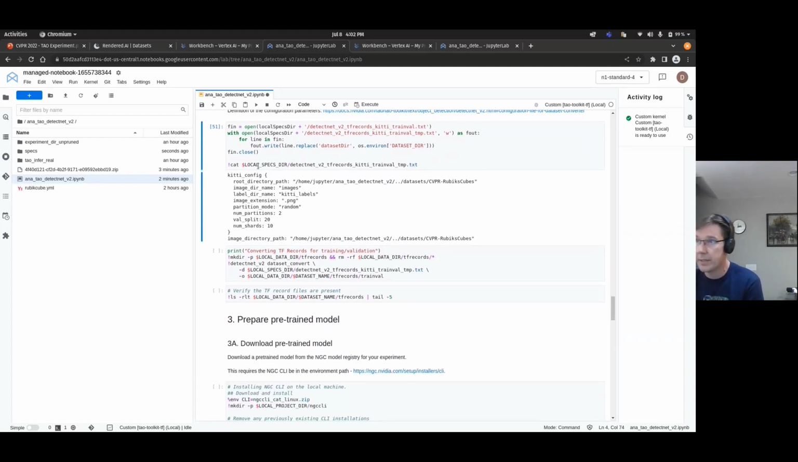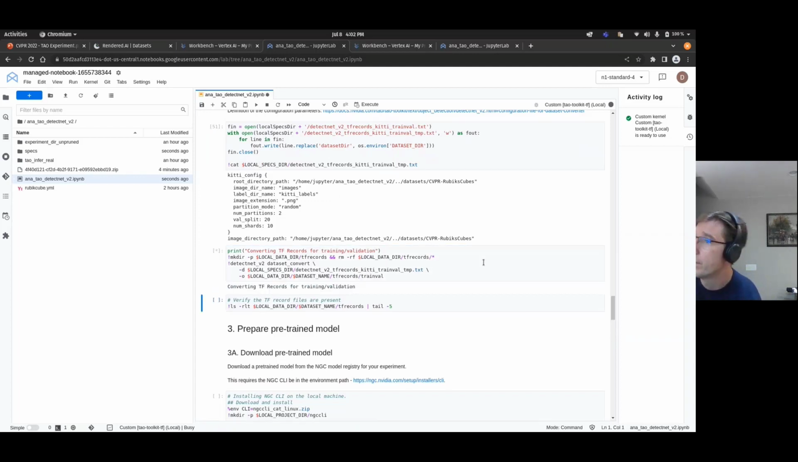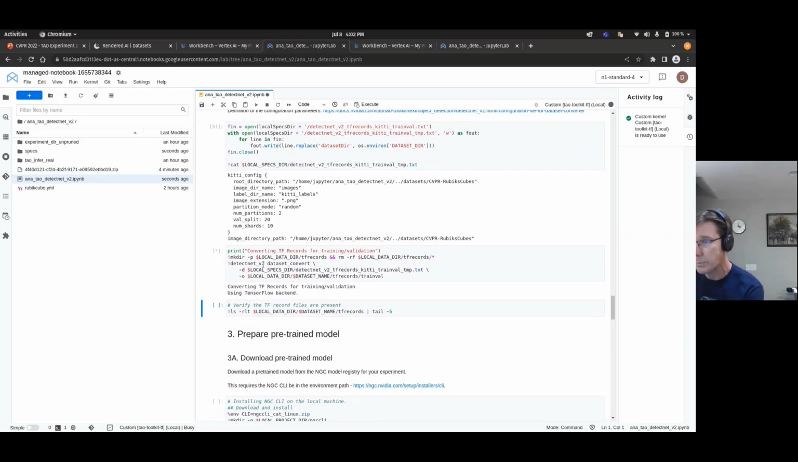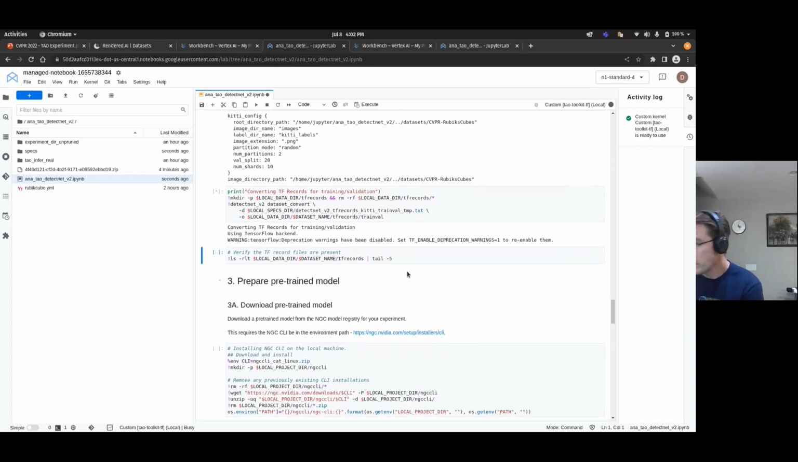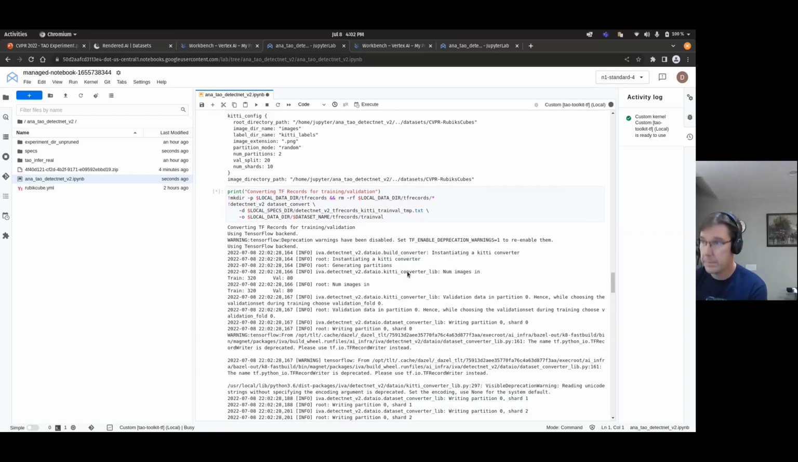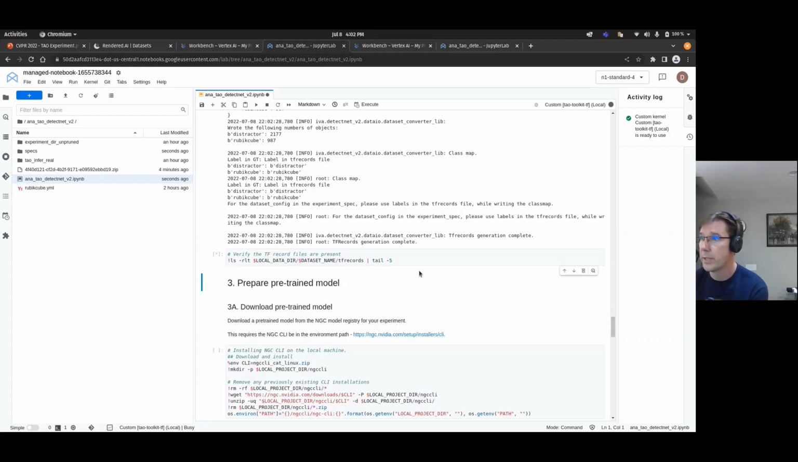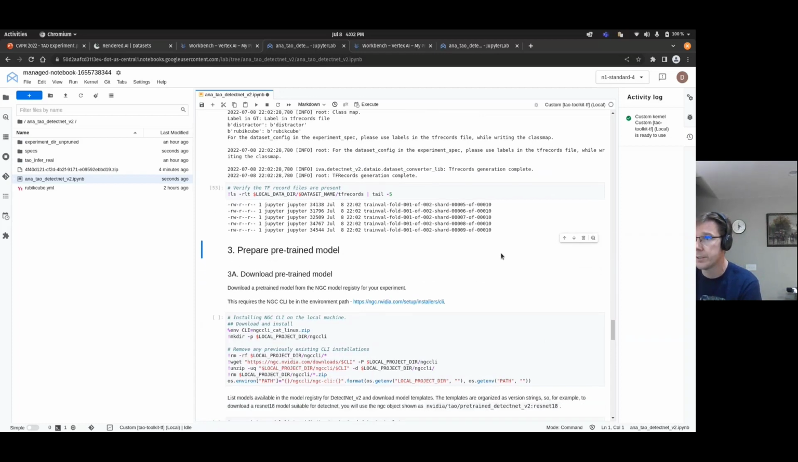And now we can verify that the conversion script is accurate, and go ahead and run the dataset convert command from Tau DetectNet v2, and then verify that the TensorFlow records showed up. So all looks good.